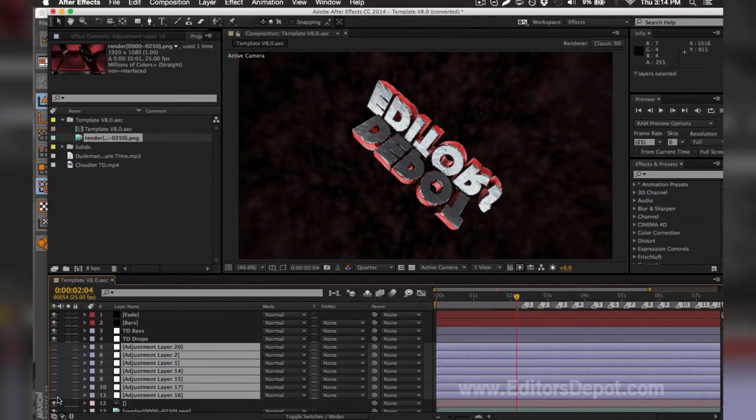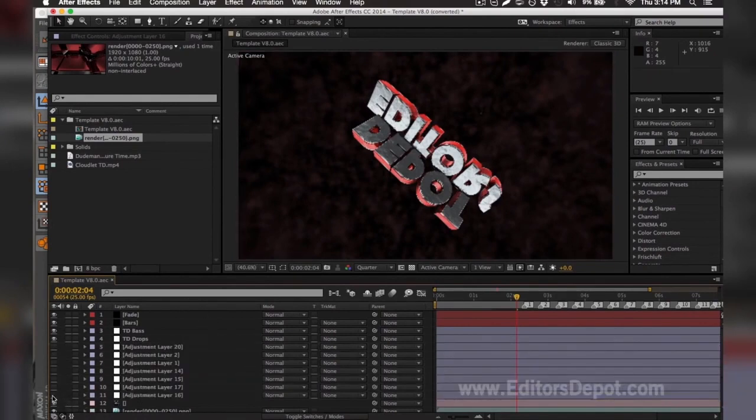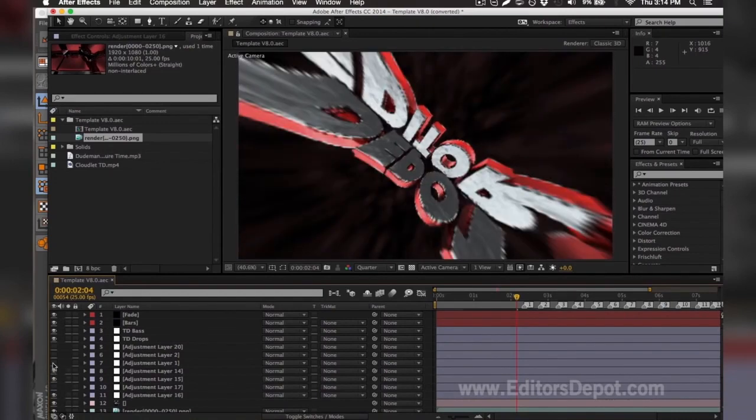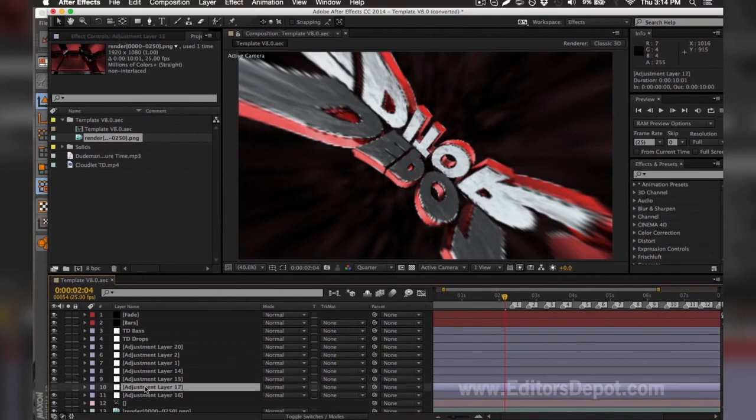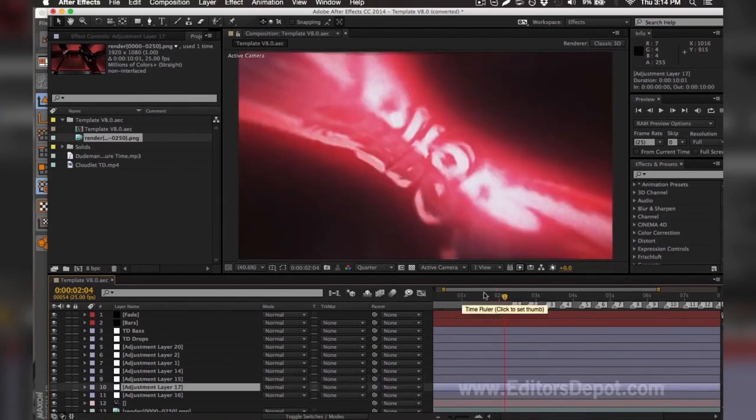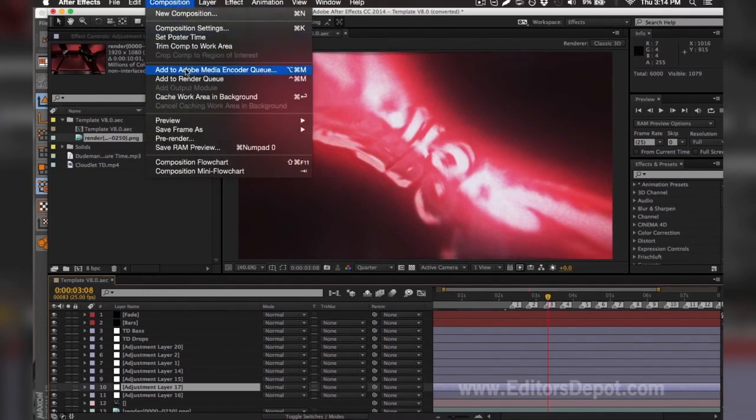I'm going to turn them on one by one. That one's fine, that one's fine. This one's the problem here, so you make sure you turn them back on and you're done. I had one layer that messed everything up, and that's because I do not have the correct plugin. You want to make sure you fix that, and you don't run into that problem again. And finish the composition by adding it to the media encoder queue.